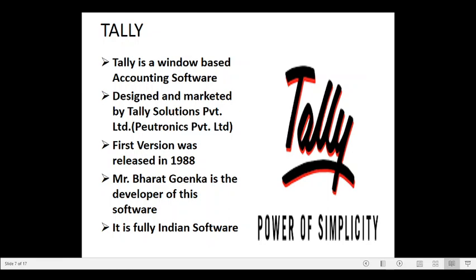Tally is a window-based accounting software. It is designed and marketed by Tally Solutions Private Limited, earlier known as Puretronics Private Limited. The first version was released in 1988. Mr. Bharat Goenka is a developer of this software. It is a fully Indian software and it is one of the mostly used financial software which help business to make informed decisions to increase efficiency.